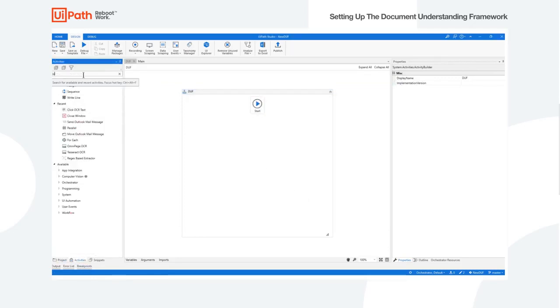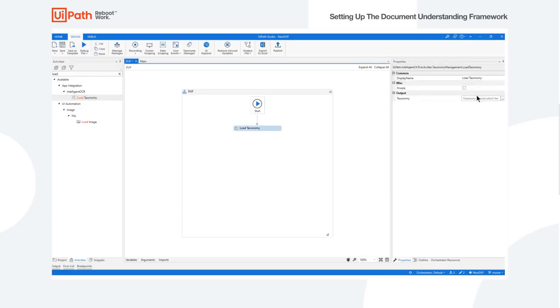So the first thing we're going to do is go ahead and look for load taxonomy. And this is just to say we're going to have a lot of document types. Once we load the taxonomy, that's going to tell the bot, hey, these are all the different document types that I'm going to be using in the future.